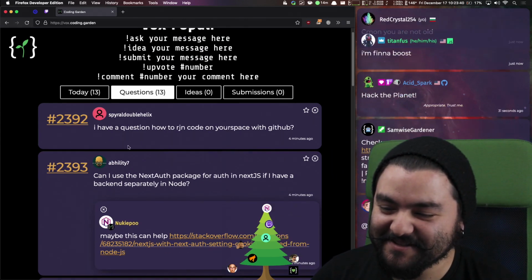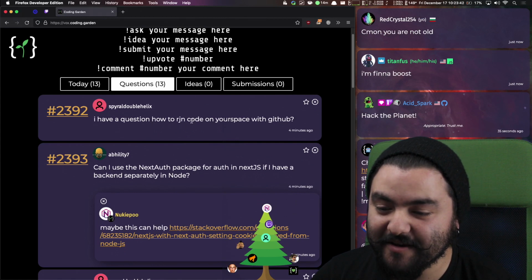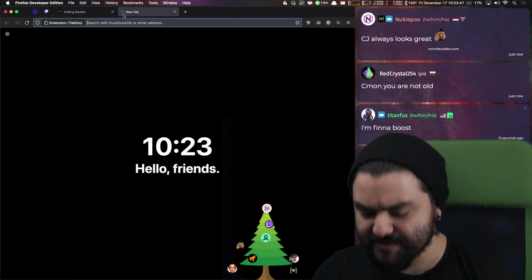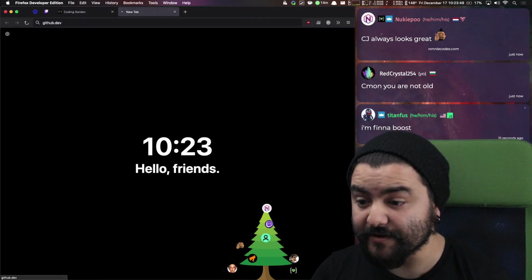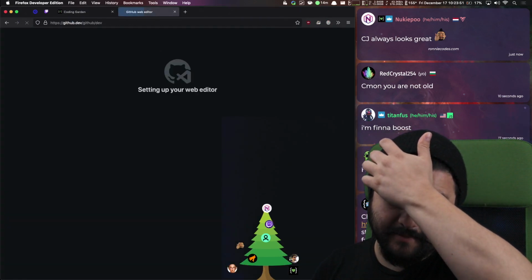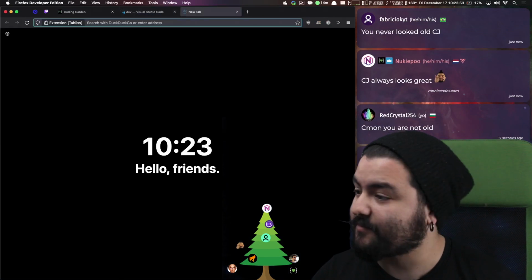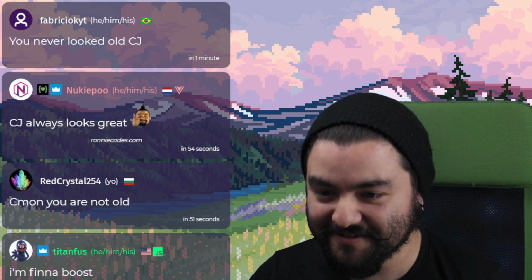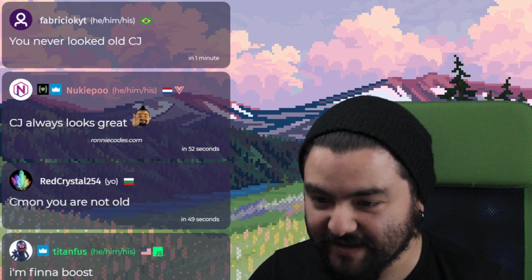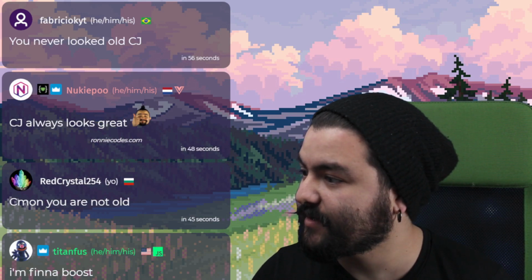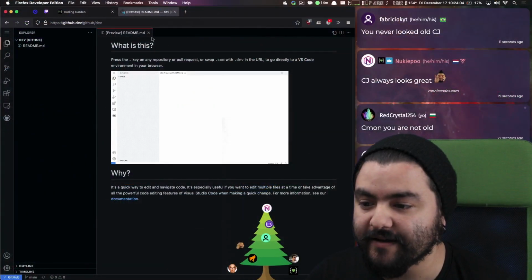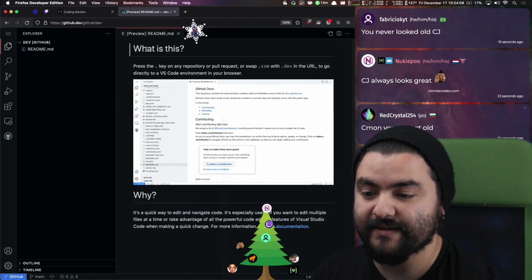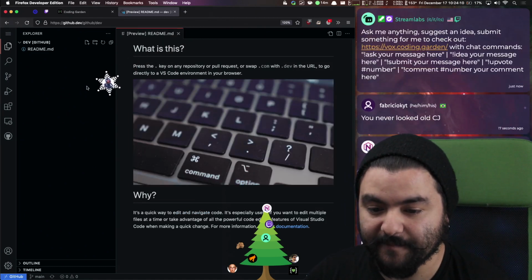And Spiral Double Helix with a question: how to run code on your code space with GitHub. So first of all, I've never used it, but it is a newer thing that GitHub announced. Give me just a second. Let me make sure it's not going to give away my phone number. Okay, we're in. So GitHub released this thing. If you go to github.dev, you get a VS Code-like experience in the web browser.